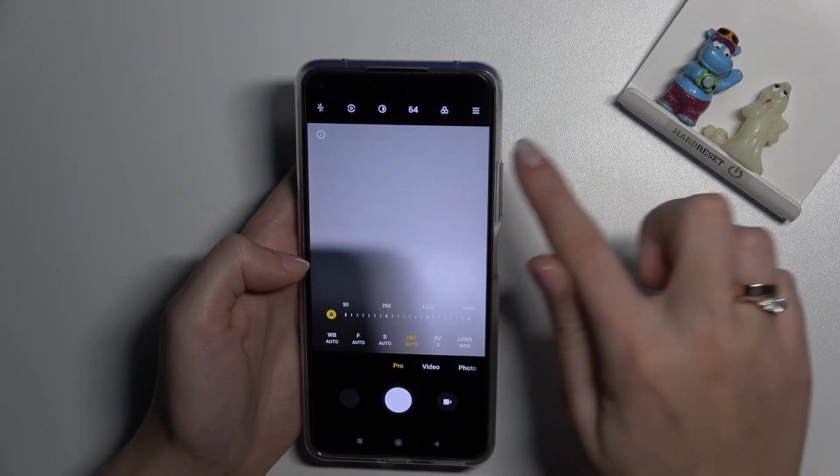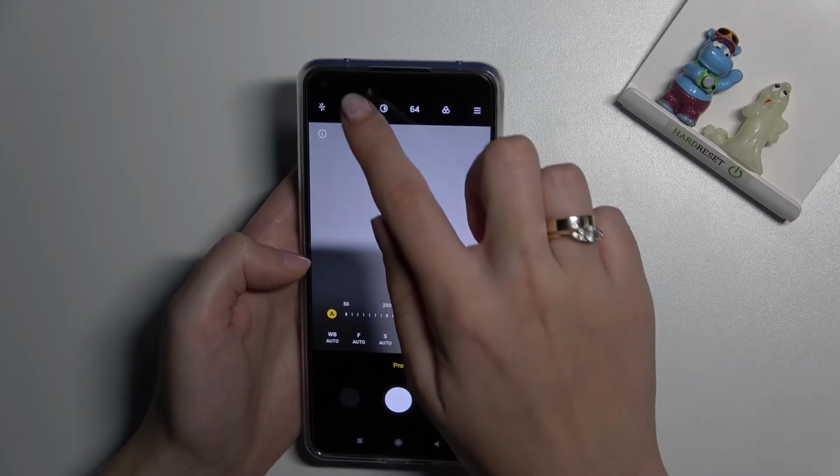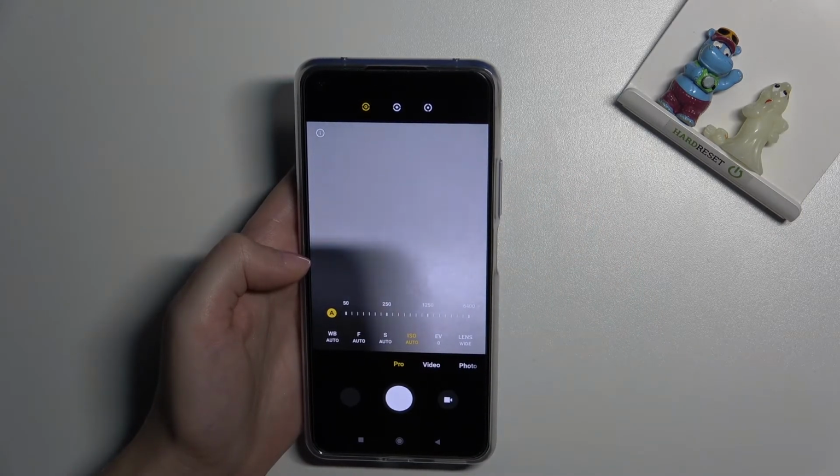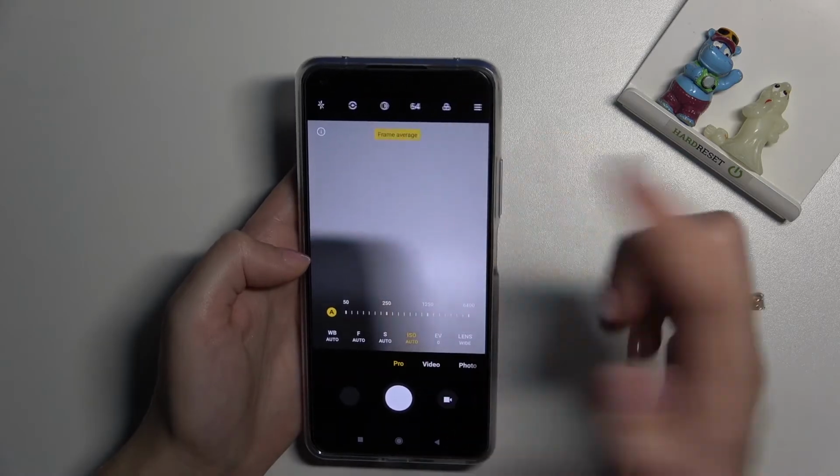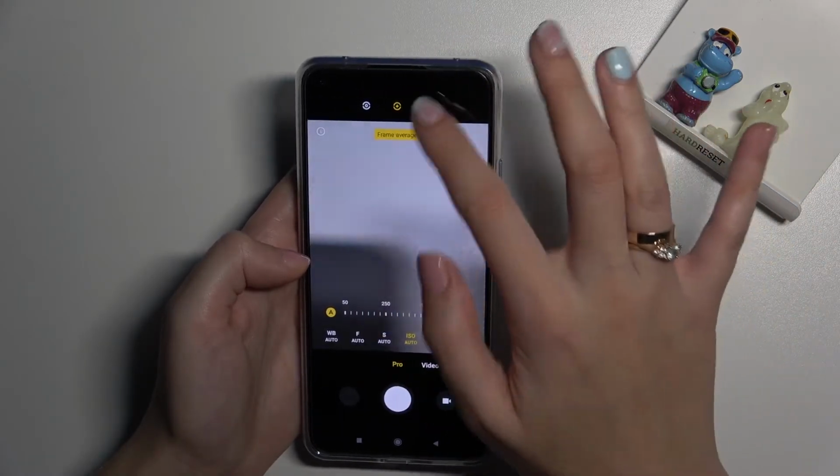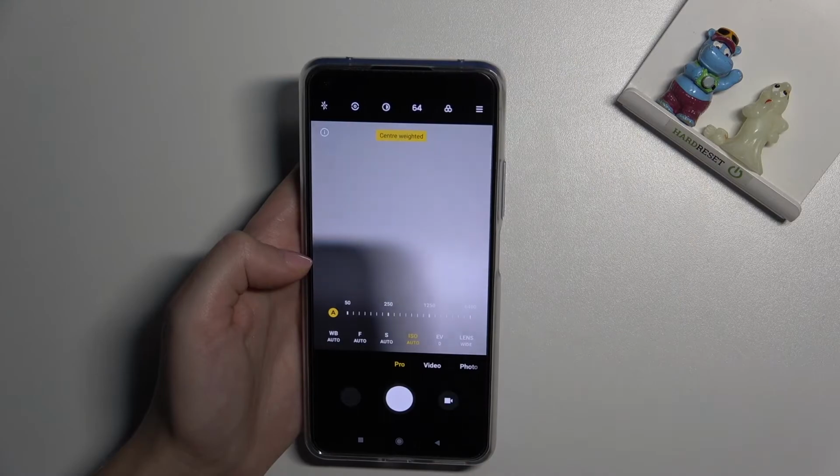From here, let's move up to this settings bar. I want to show you the second from the left button, because here we can pick the metering of our camera. We can change it to frame average, spot metering, and also center weighted.